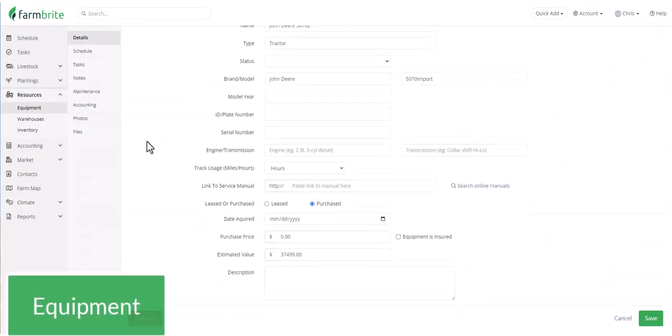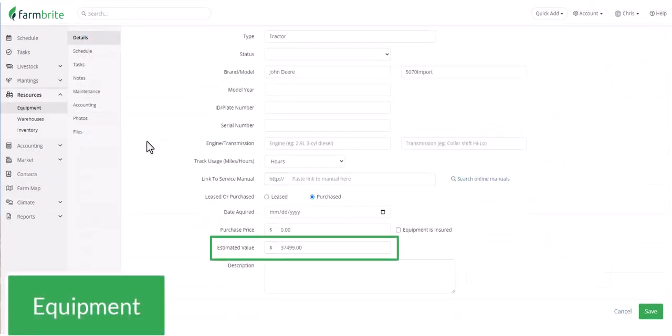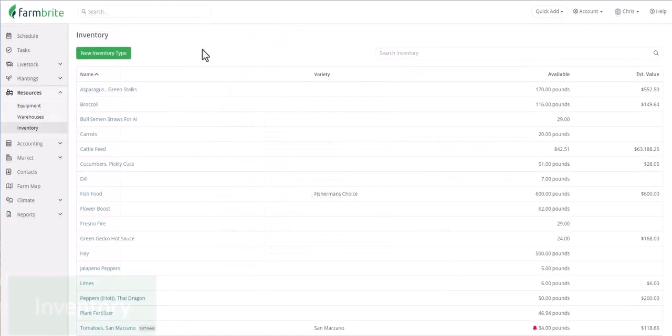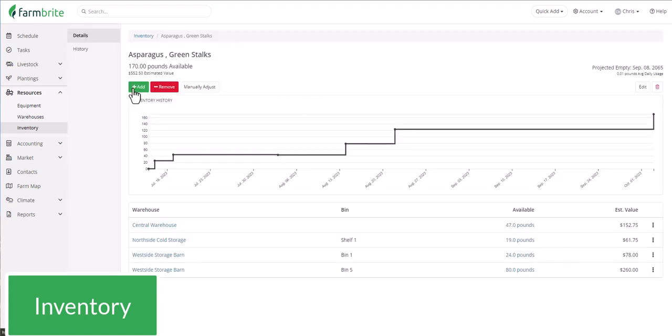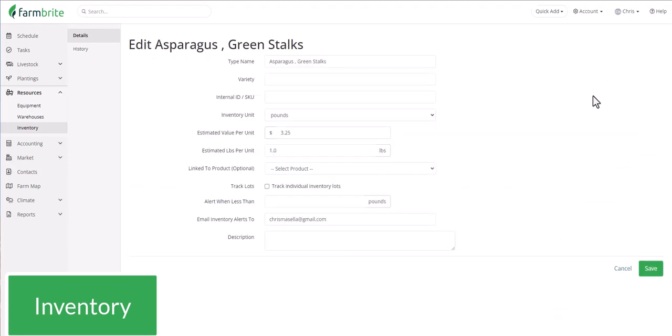Each piece of equipment also has an estimated value that will be used on the balance sheet, and it's important to note that this only includes equipment that you own and does not include leased equipment. And the value of your inventory is also calculated. You can find the estimated value on the right, and if you click into an individual item and edit it, you'll see an option to supply an estimated value per unit. This is multiplied by the quantity of that item that you have in your inventory to determine the total value.